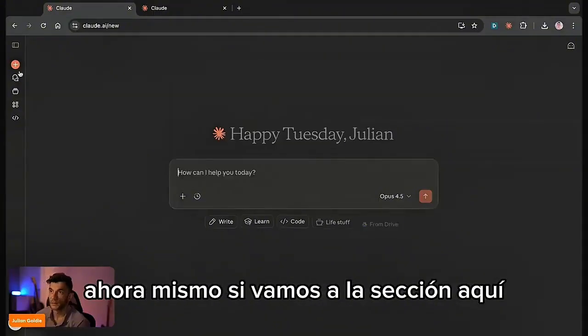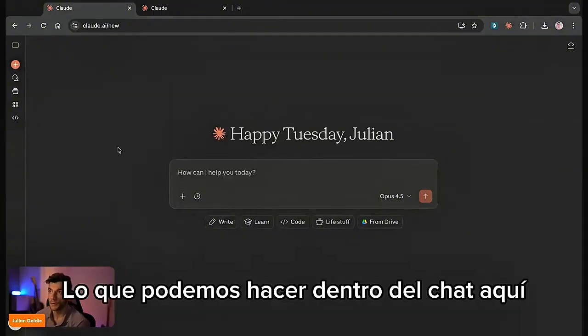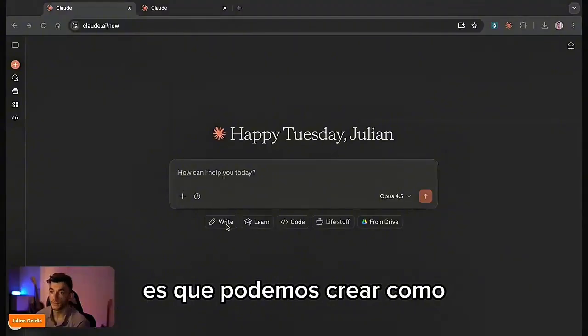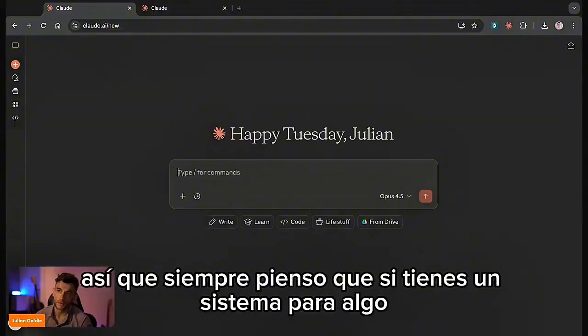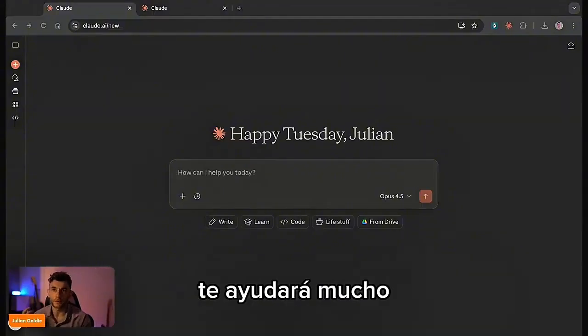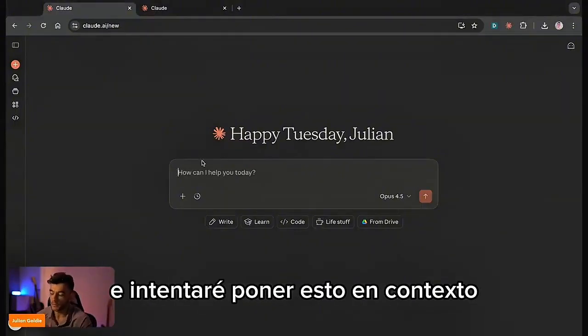Now, if we go to the section here, what we can do inside the chat is create trackers for stuff that I use day to day, right? I always think if you've got a system for something, it's going to help you a lot. And I'll try and put this into context.